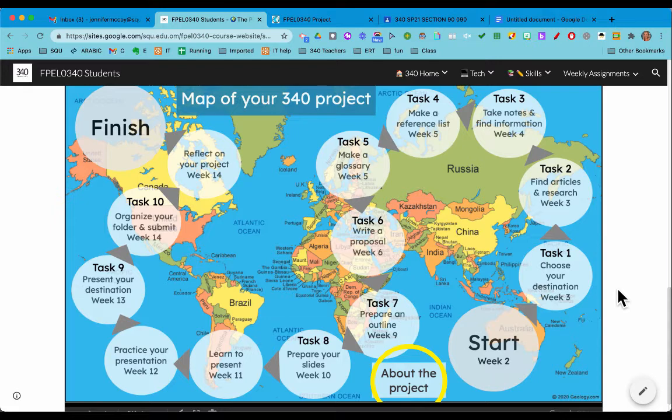They're going to be having a lot of things that they'll be putting in Google Classroom for you to see and for you to mark. All the tasks will end up there. If you're using the master classroom from 340, you will see all the things that you need to grade there too.